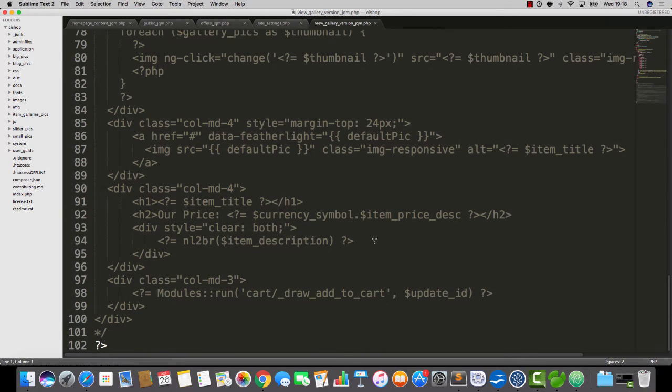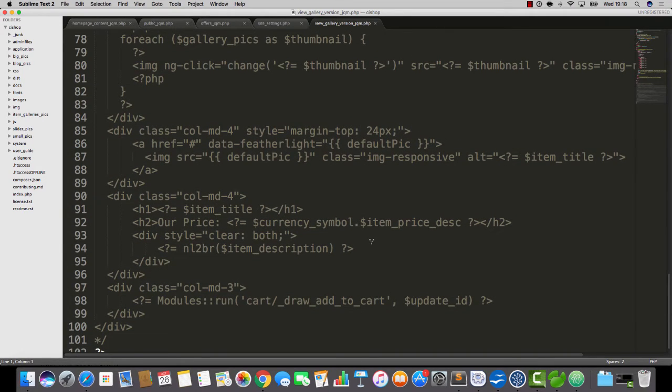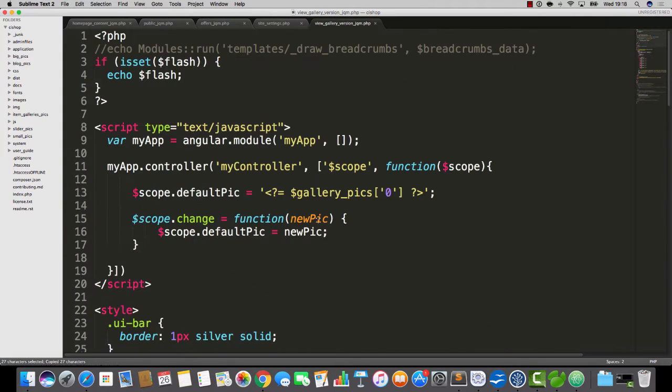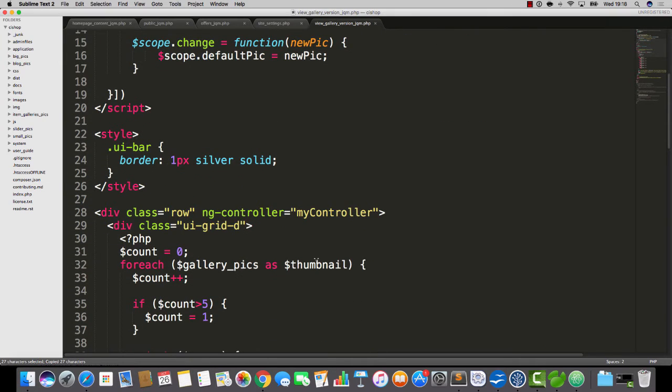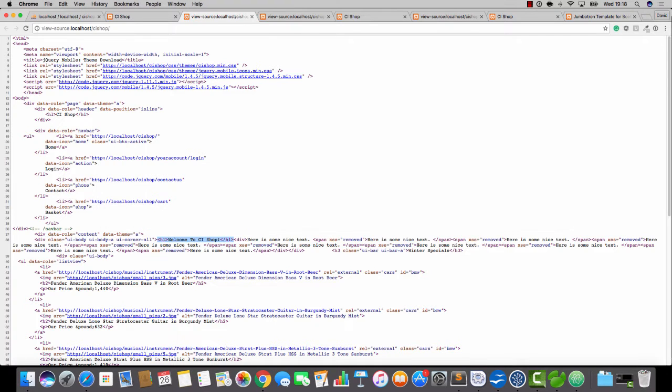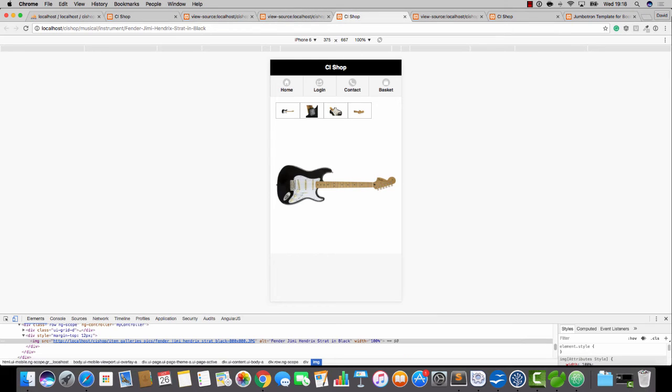Now, have a little peep at the old stuff and you'll see what's going on. There's a variable called item title. In fact, I can just copy this. Let's just do that. Why make life complicated, right? And just before this grid opens up, I'm going to whack in the title. So there we go. And let's hit refresh.